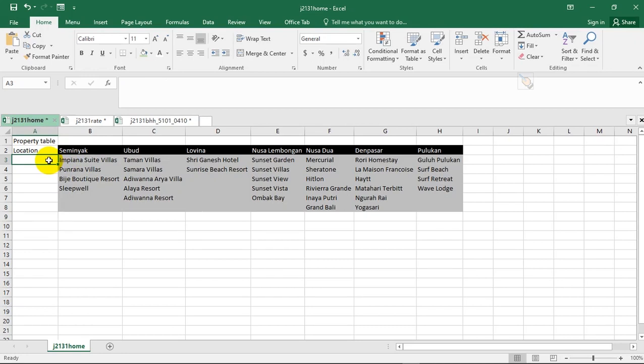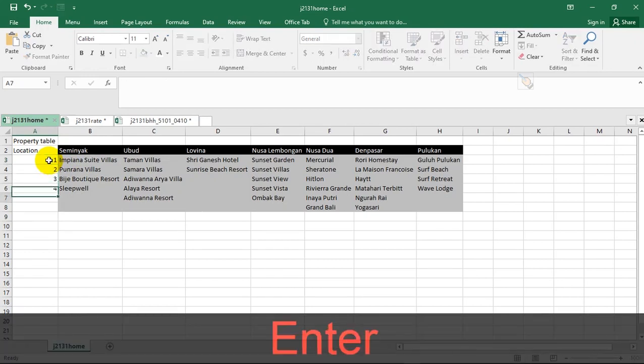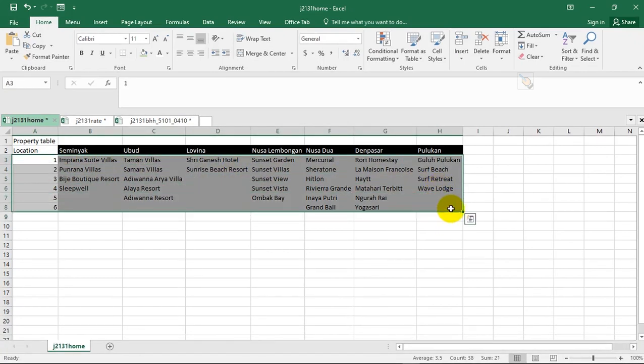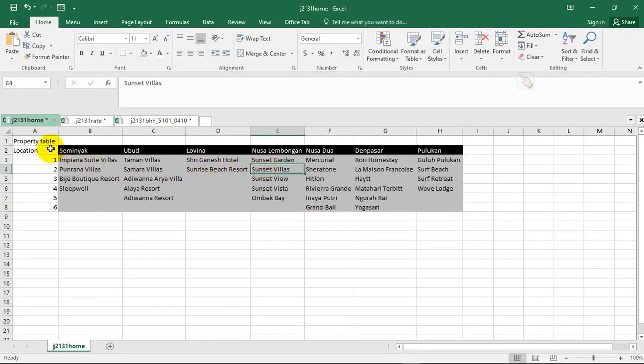Supposing we just count our properties 1, 2, 3, 4, 5, 6. All right. So we have 6 properties. The highest number of properties is 6 for each location. Is that okay? But the total number of rows here is 7 rows. Does that help?